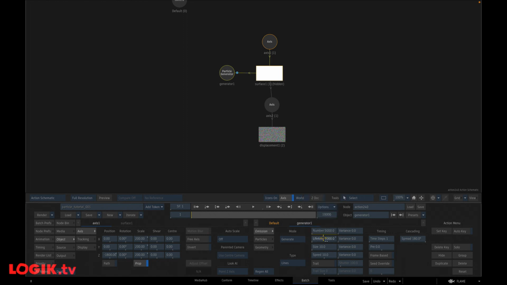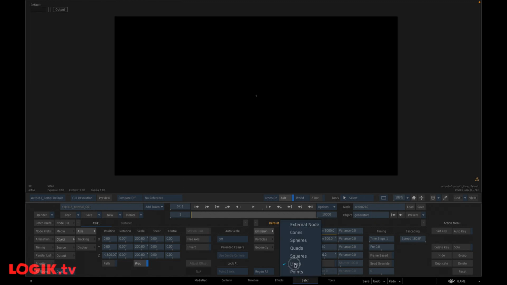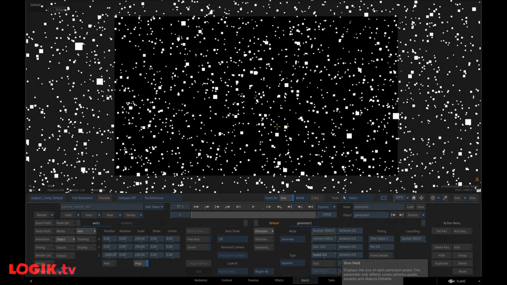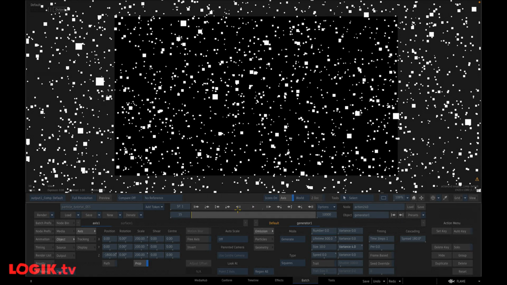Their lifetime should be like 1,000 frames, or let's say 500, and their speed should be 0. They should be standing still, and they should be squares. The size of 10 is good, but I'm going to add a variance of 4. Again, we have to go back to see the full effect, to see the generation.